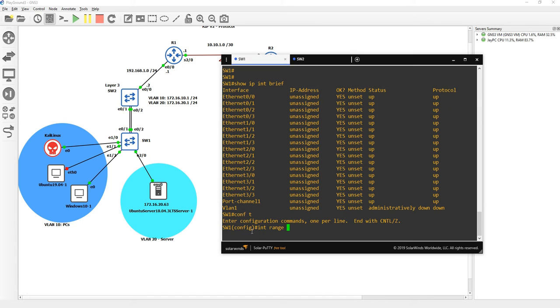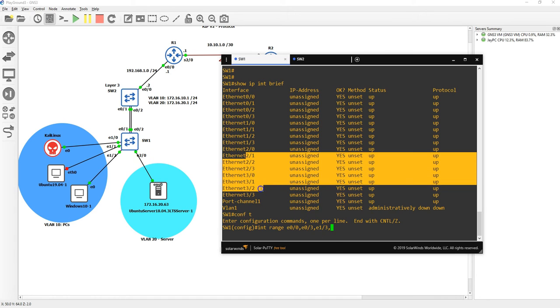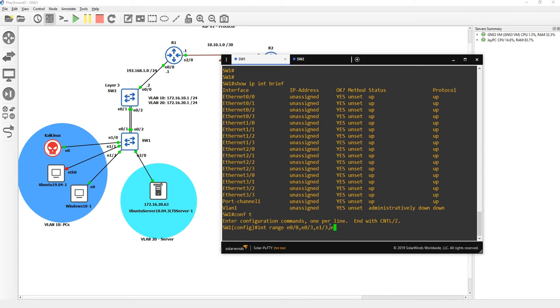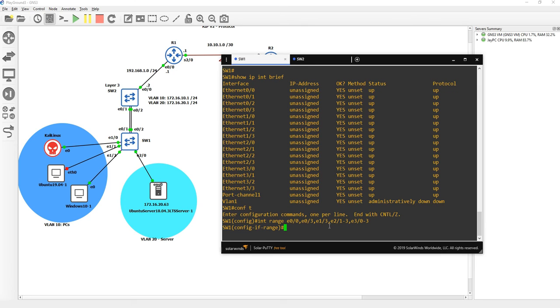So I can do interface range Ethernet 0/0, comma, Ethernet 0/3, comma, 1/1 and 1/2 I'm using, so 1/3 I'm not, and 2/0 I'm using, so it's going to be from here down. I'm not using any of those. So Ethernet 2/1 to 3, and then Ethernet 3/0 to 3, and shut them down.